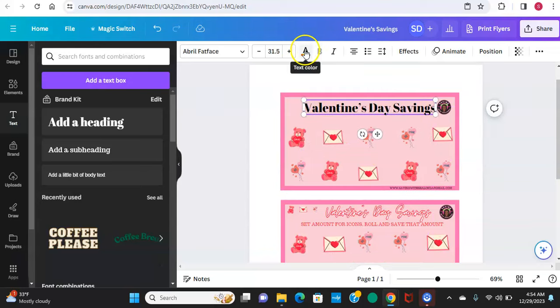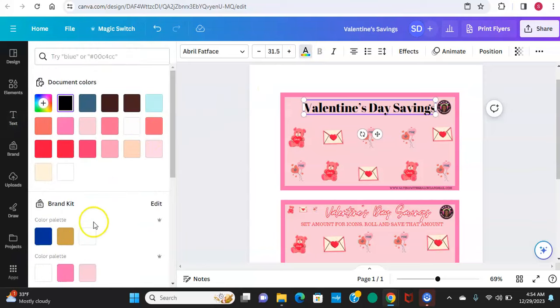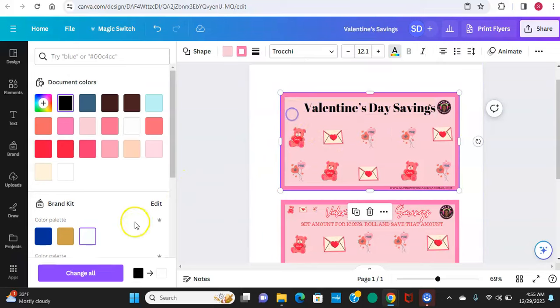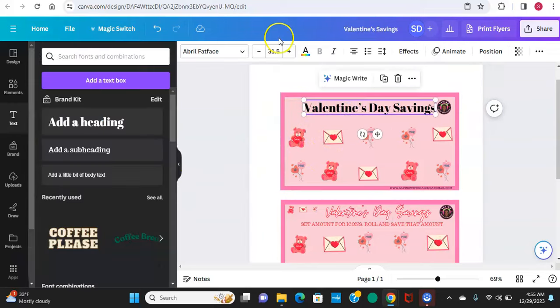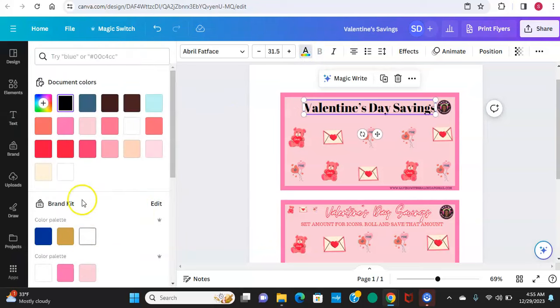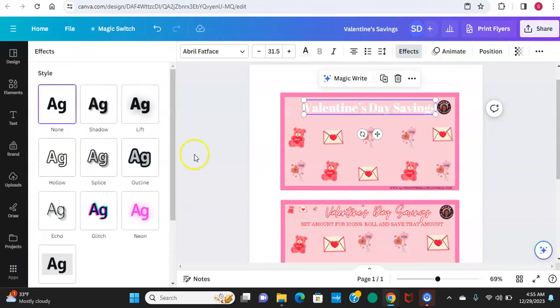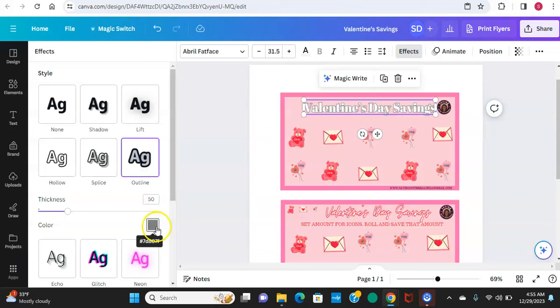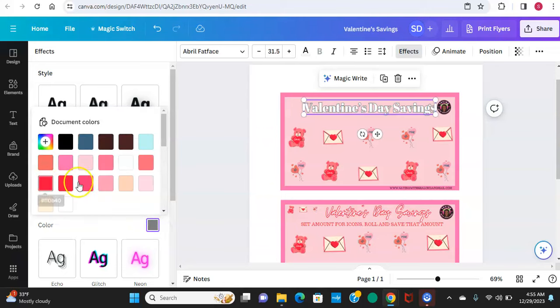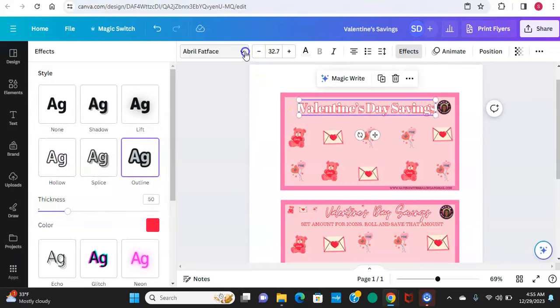Okay, let's do our colors. I'm going to have a white text. I'm going to come back and change that in a minute. Sometimes it doesn't change right away; you have to click on it twice. Okay, white text. Now I'm going to come back up to my toolbar and press effects. I'm going to do outline. I'm going to make my outline color this pinkish red that's the color of these icons here. Just like that.